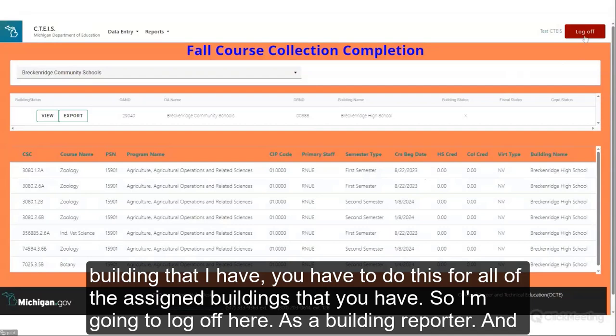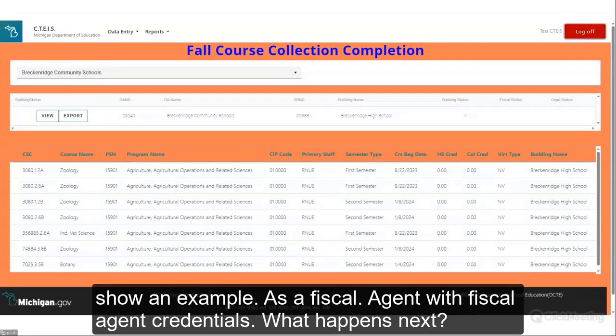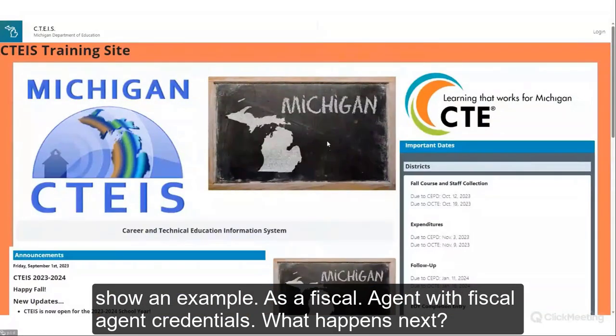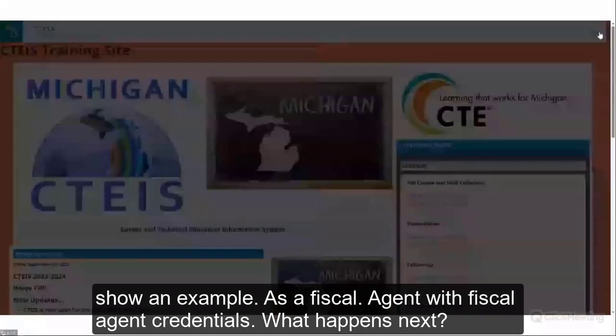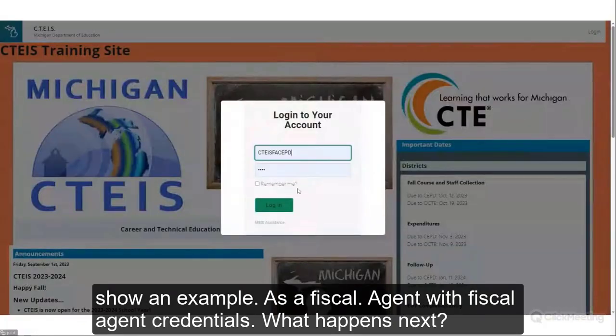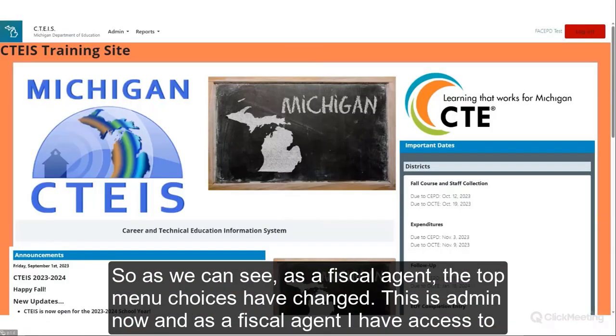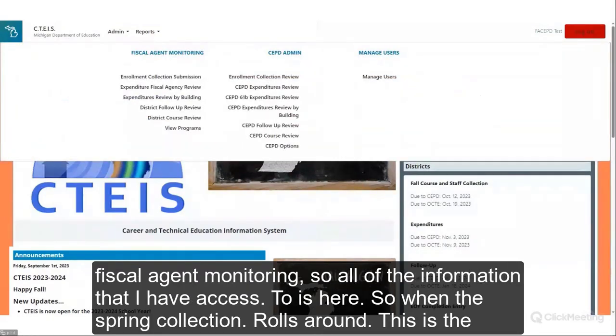So I'm going to log off here as a building reporter and show an example as a fiscal agent with fiscal agent credentials. What happens next? So as we can see, as a fiscal agent, the top menu choices have changed. This is admin now. And as a fiscal agent, I have access to fiscal agent monitoring. So all of the information that I have access to is here.